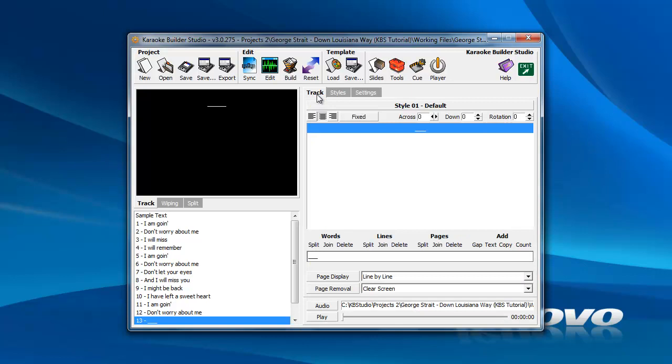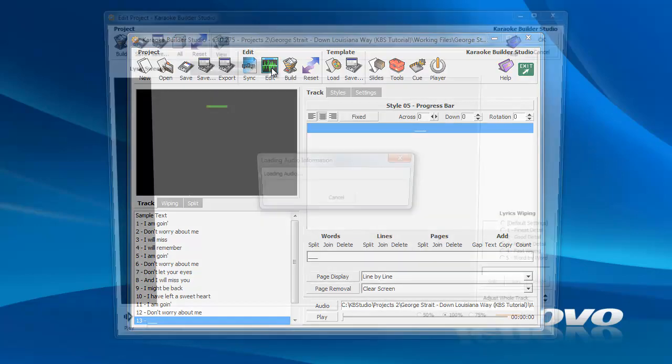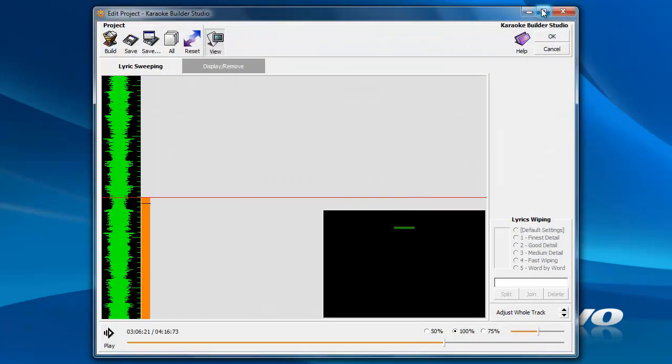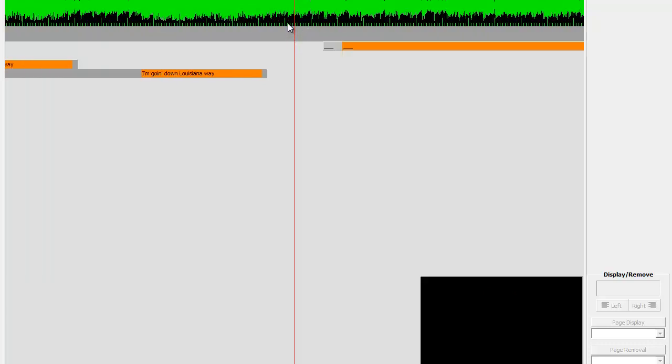Going back to the track and to the line and the page that we have our instrumental break, we are now going to go to the style with that line selected. Click on the progress bar. And as you can see, there it is. Now to see how it shows up within the project, we're going to click Edit. Go into the Edit module, and we can see it showing up here.